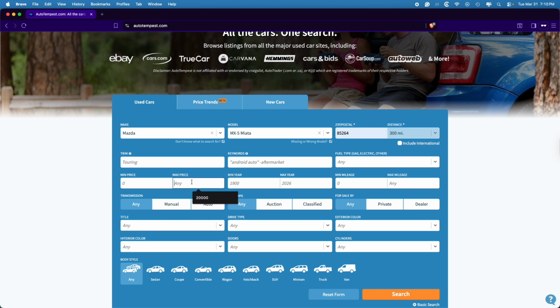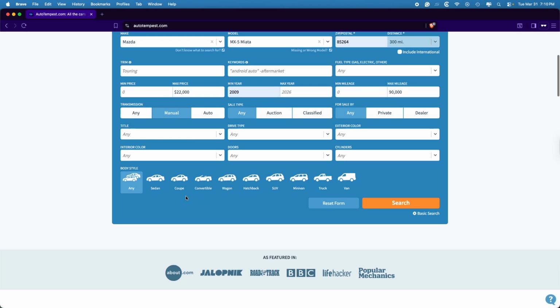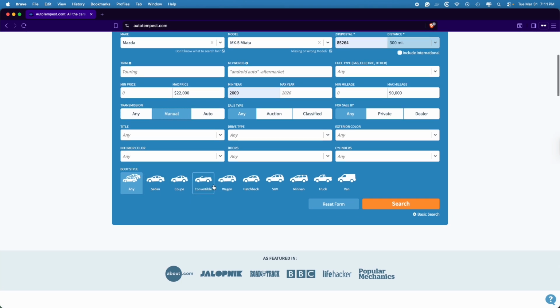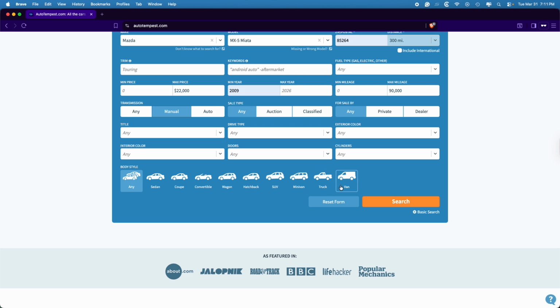Max price, let's say 22,000. We'll do the 2009. So we're going to do 2009 to now, and max mileage 90,000, manual transmission, and the rest really doesn't matter. That stuff I don't care about. You can also go by car type. So you want to do a wagon, a hatchback, an SUV. There you go. All the options.